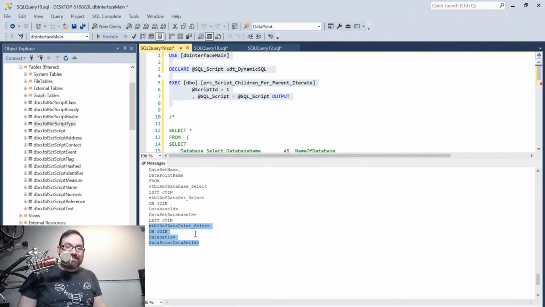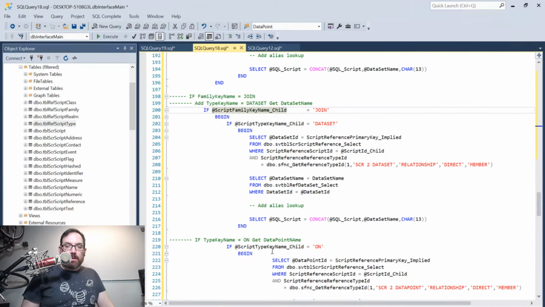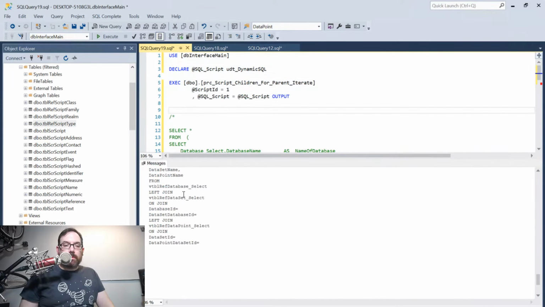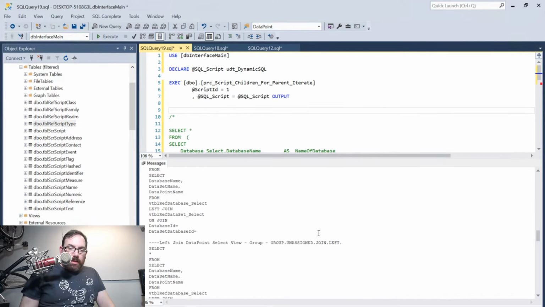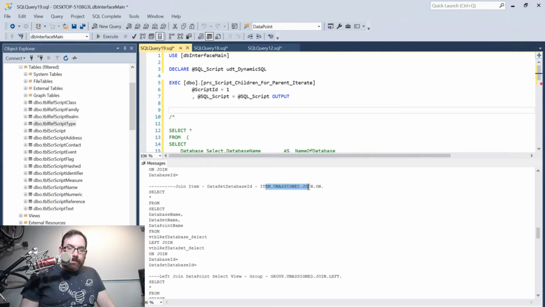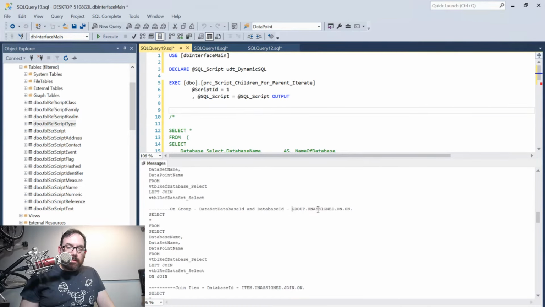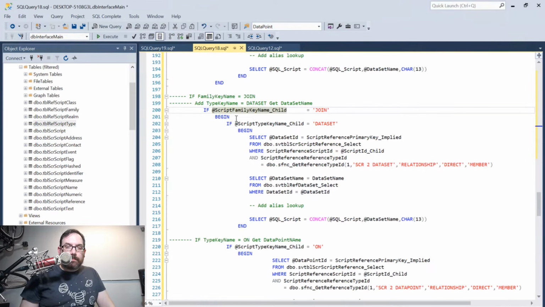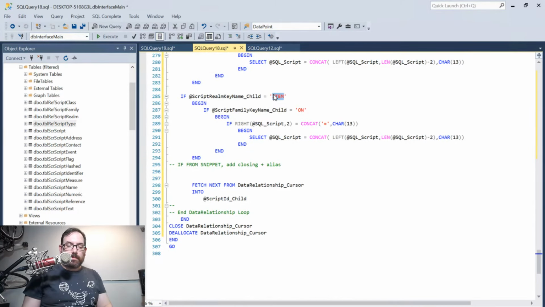Almost. So that trim is wrong. So what are we doing? That's adding the left join. That's the on. That's the on. Group on. So after group on.